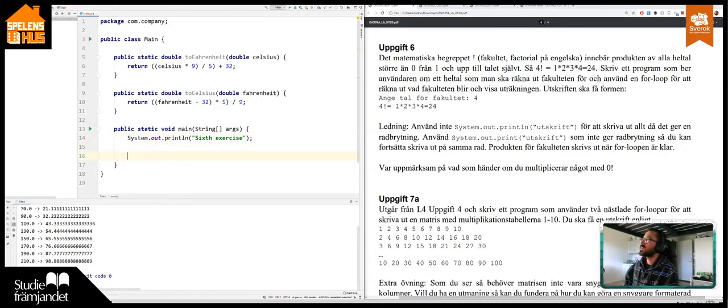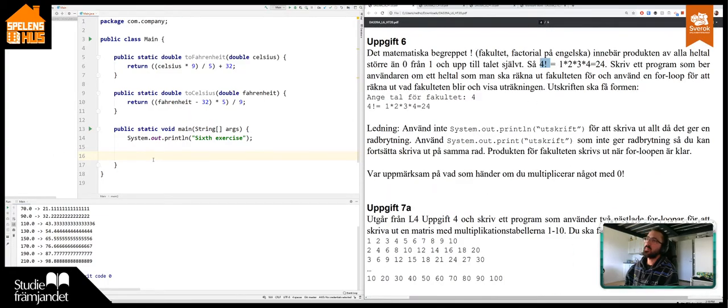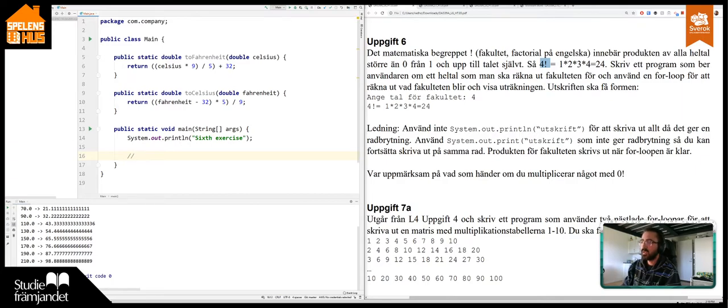Okay, so what is this notation? For any given number, n factorial is supposed to be 1 times 2 times whatever times n. So three factorial is the same thing as 1 times 2 times 3.